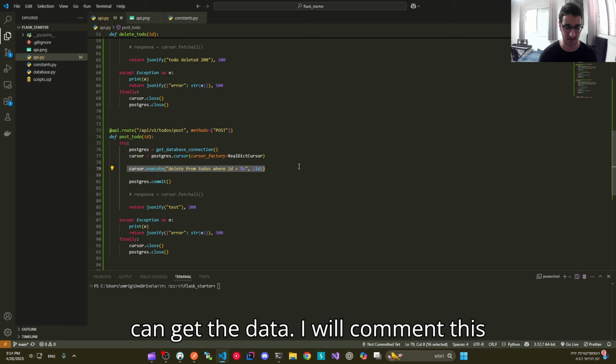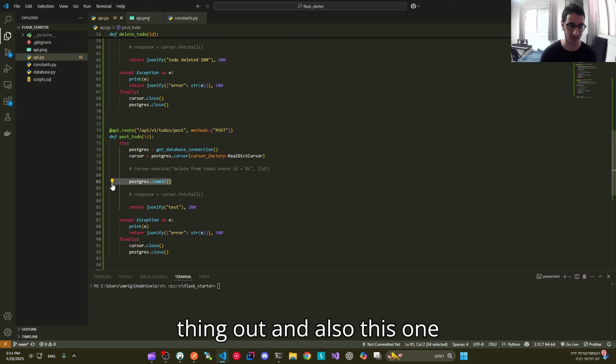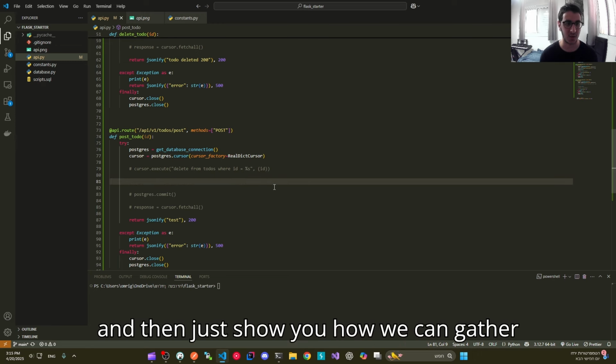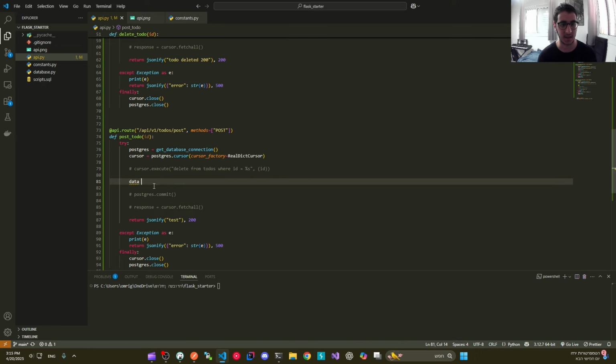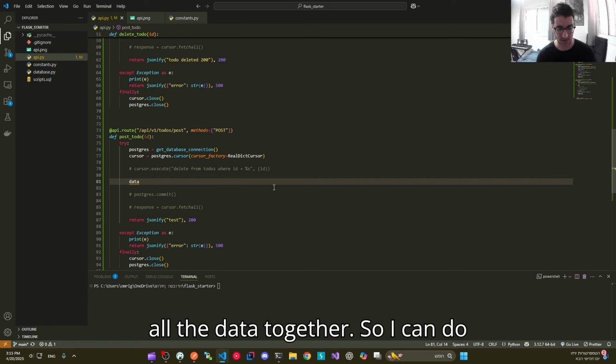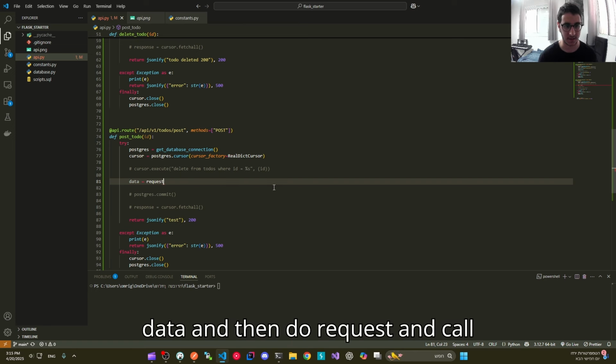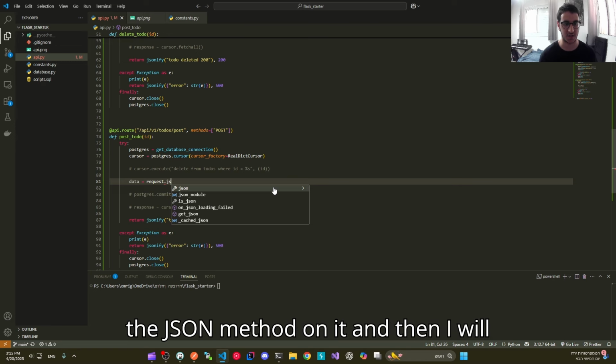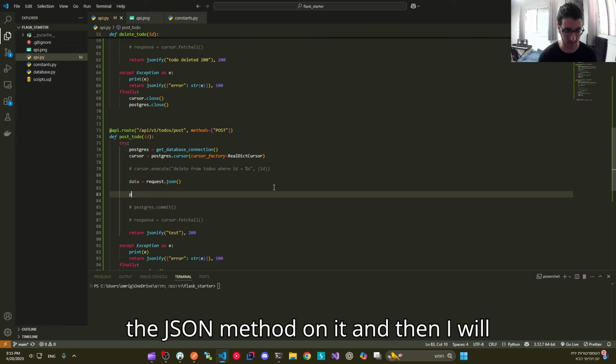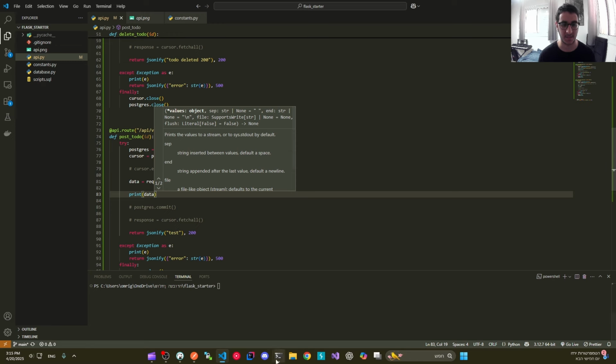I will comment this thing out and also this one, and then just show you how we can gather all the data together. So I can do data and then do request and call the JSON method on it. And then I will just print the data.